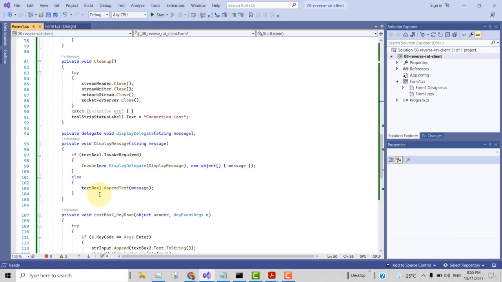So it's a bit complicated, this kind of delegate thing, but basically what you're doing is using a delegate as a middleman between two different threads. The running client thread, which accepts messages from the server, and the main application thread, whose job is to update the user interface.